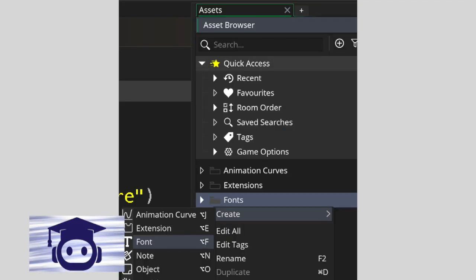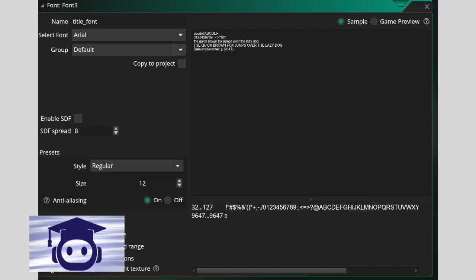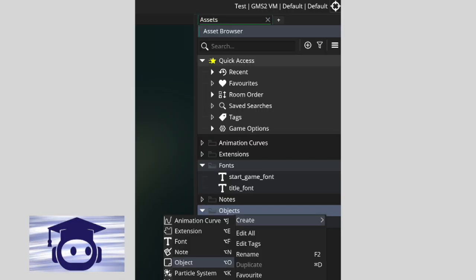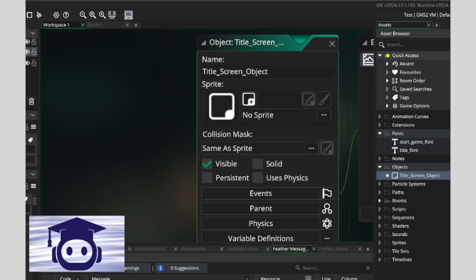Now lastly, for GameMaker, first you go to the Fonts folder and create font objects for whatever fonts you want to use within your title screen. Next, you go to the Objects folder and create a game object. Call it something like title screen or something. Doing this will take you directly to the object so you can edit it.